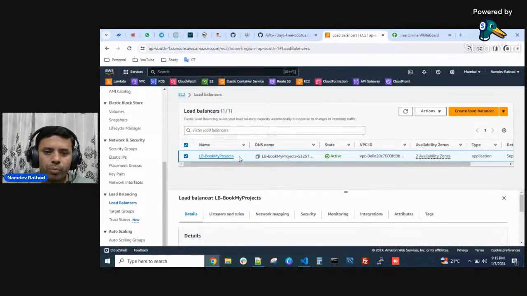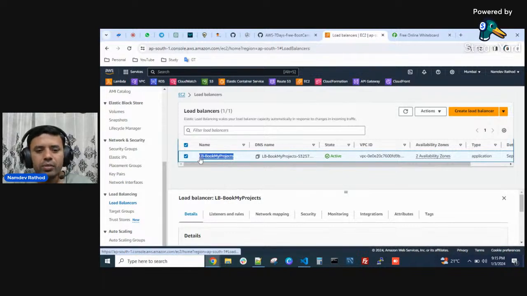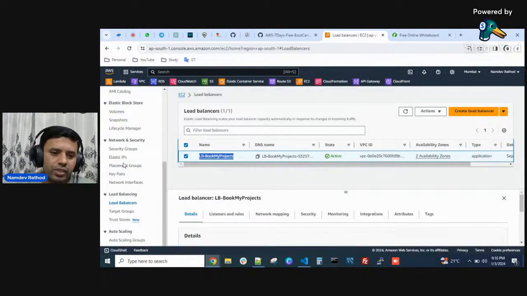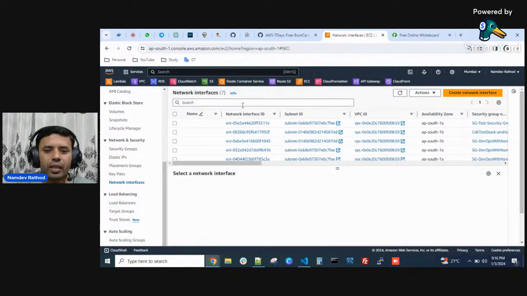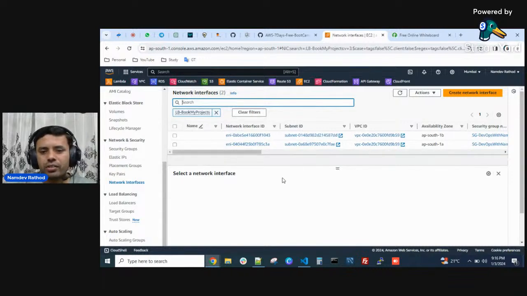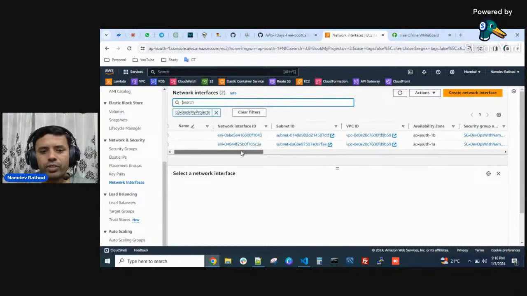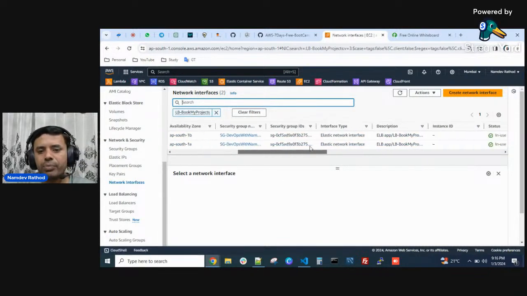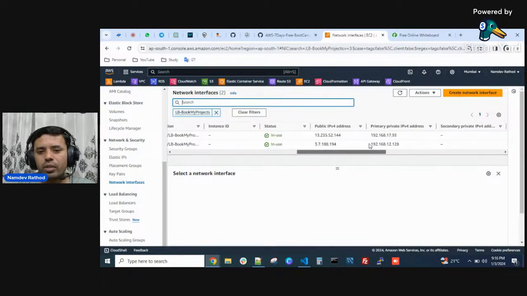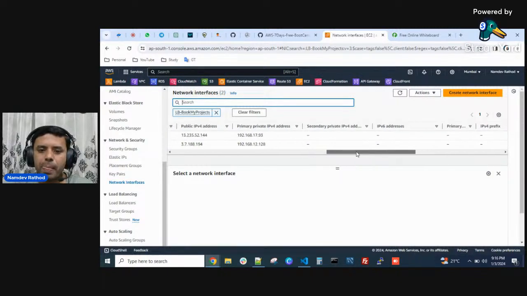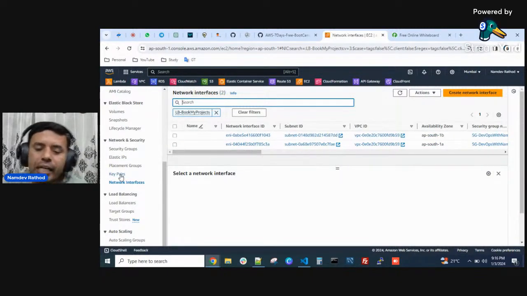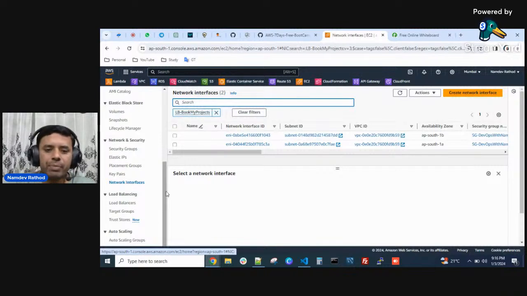You just need to copy the load balancer name here, and from the left side you can see the network interface option under Network and Security. If you paste the load balancer name here, you can see the IP address. You will get the network interface ID, subnet, security groups, and here you will get your load balancer IP addresses. So this way, from the network interface, you can get the IP address of the load balancer.